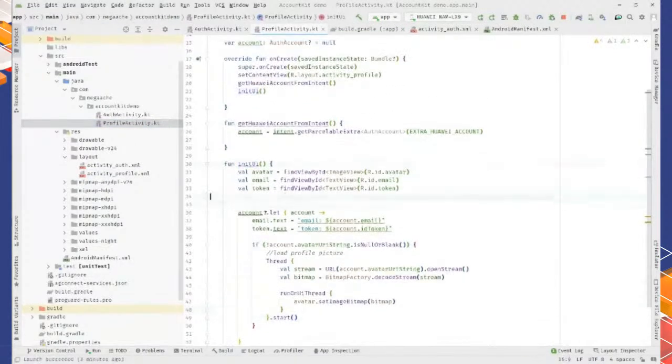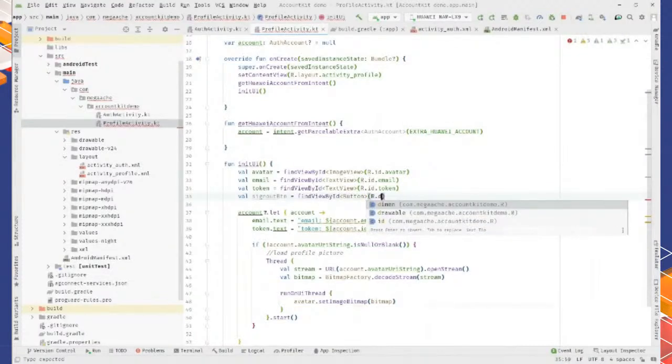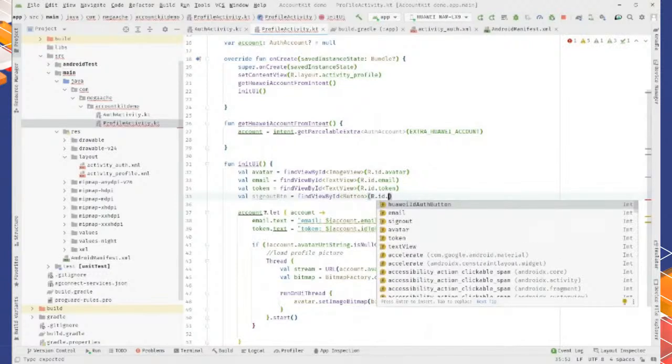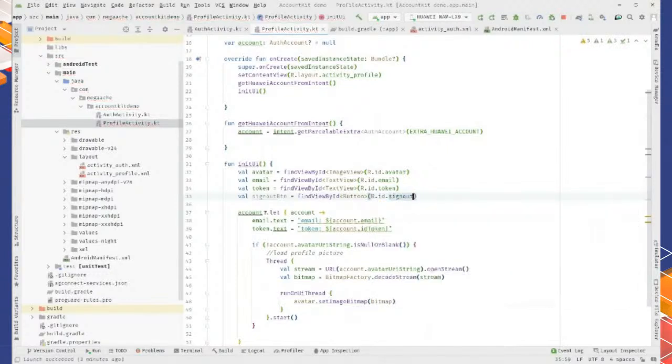Go to the profile activity, here in initialize UI. We're gonna add a new variable. I'm gonna call it sign out button. Find view by ID. I'm gonna cast this to an image. No, not an image. It's a button. The ID is R.id.sign_out.